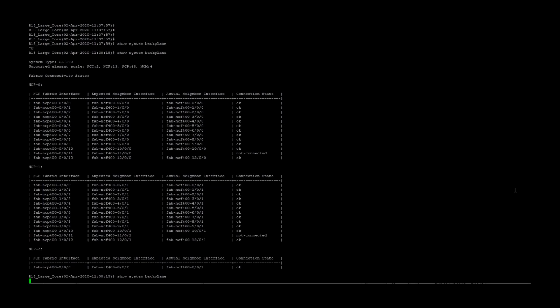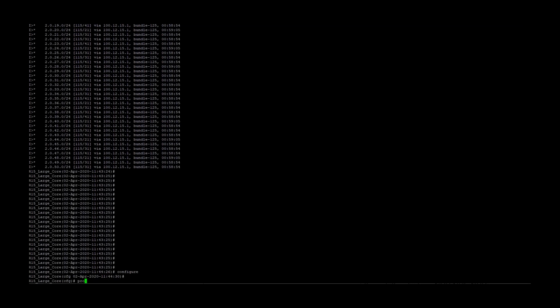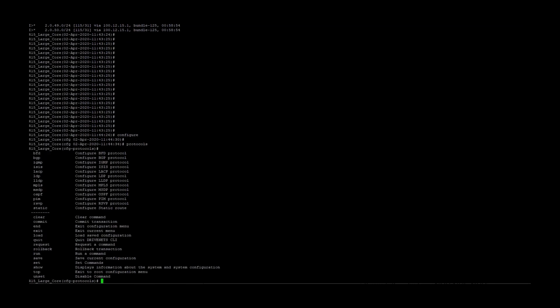Another interesting command is the show system backplane command. Using this command, we can display, monitor, and verify all of the individual connectivity between the white boxes in the system. From the DNOS CLI, you can also configure routing protocols. Even though there might be hundreds of individual white boxes in this cluster, everything from routing protocols, interfaces, and services are configured through a single CLI interface like a traditional router.